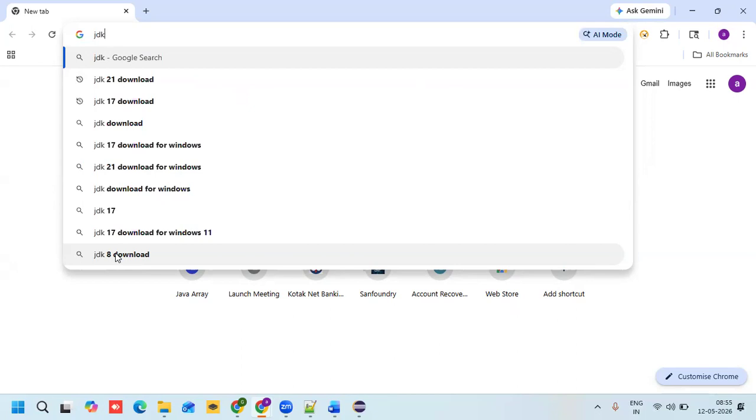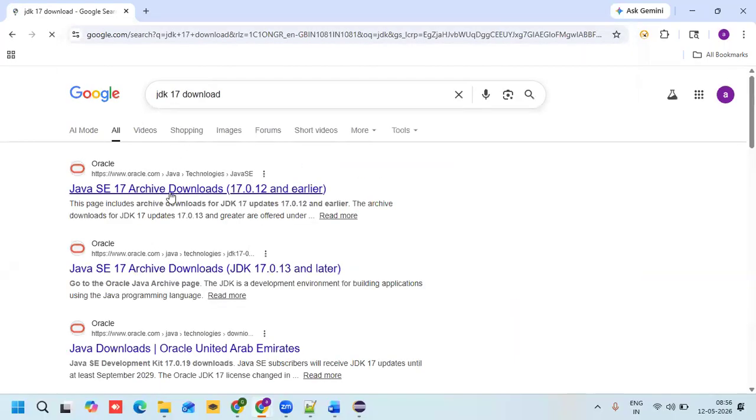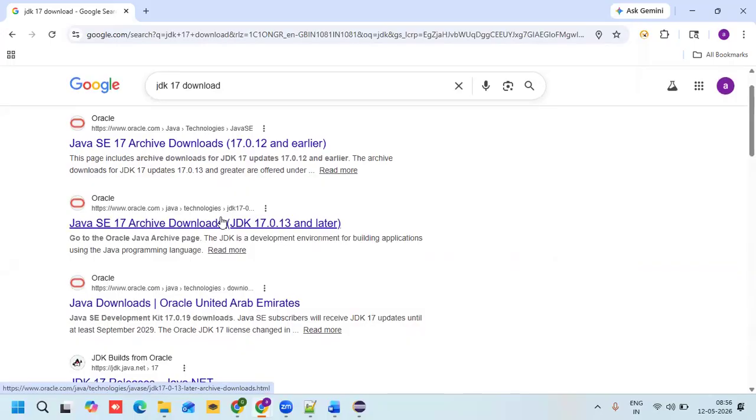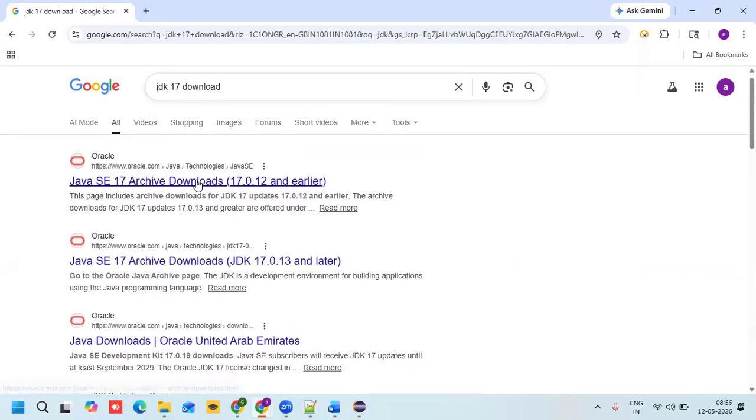There is no need to download 1.1, 1.0, or Java 11, Java 10, not at all required. Either you can download Java 8, it's my best suggestion, or you can download Java 17, or Java 21. Let me download Java 17. This is a long-term support version. So go to Google Chrome and just type JDK 17.